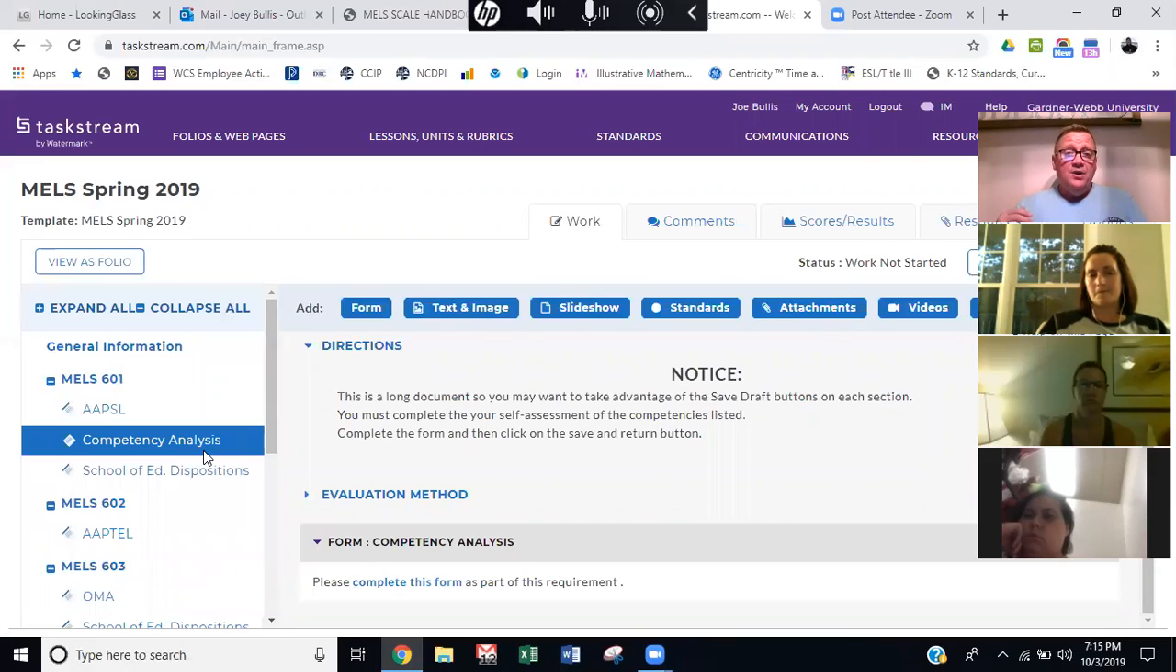So you go through the competencies, you select where you feel like you're at that point in time, and then you can copy and paste from your task 5 reflections straight into this. So it's not recreating, it's not retyping, it's not coming up with any new thoughts on the matter. Whatever you put in task 5 as far as the reflection goes is applicable to the competency analysis.